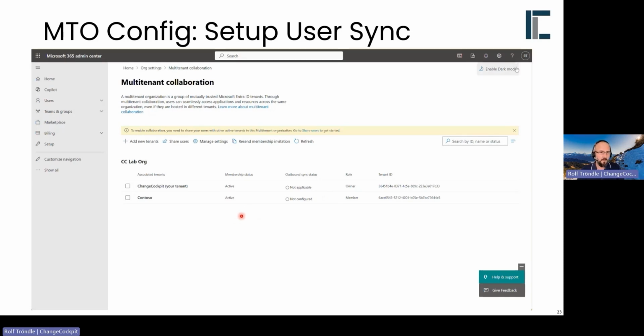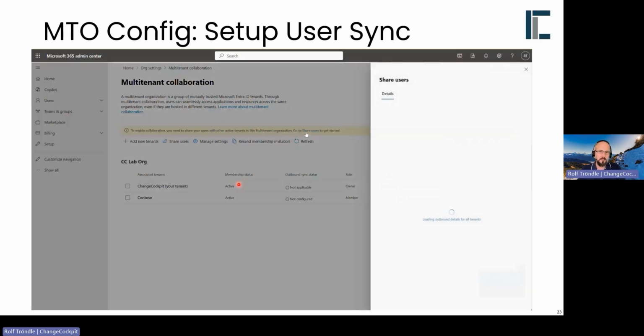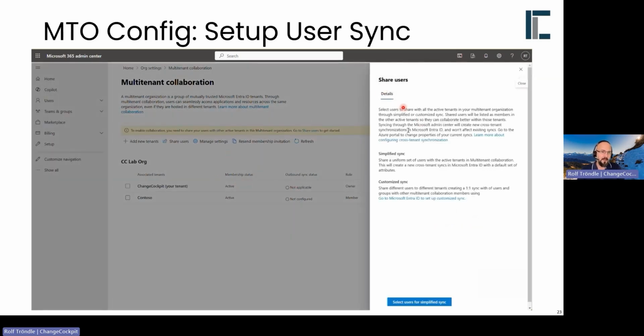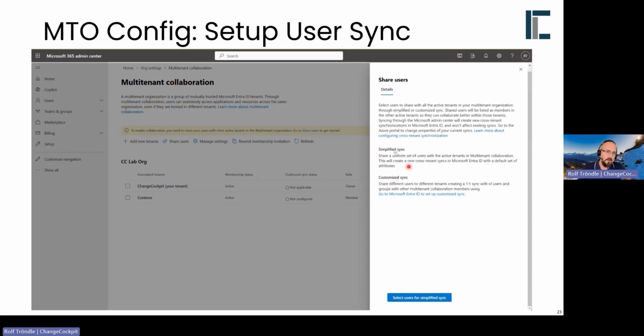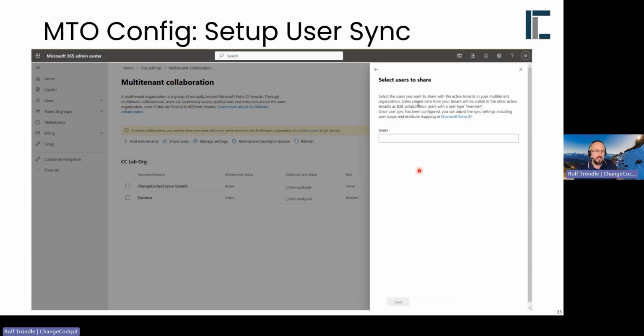So basically it somehow could work, but we need to synchronize the users. So for this, we go back to the owner tenant. We start there. We could also start in the member, doesn't matter. We go to share users and we use the simplified thing. You can also use customized synchronization and add groups and so on. And then the members of these groups will be synced out, but you can also change this later. But for the basic configuration, let's choose at least one user.